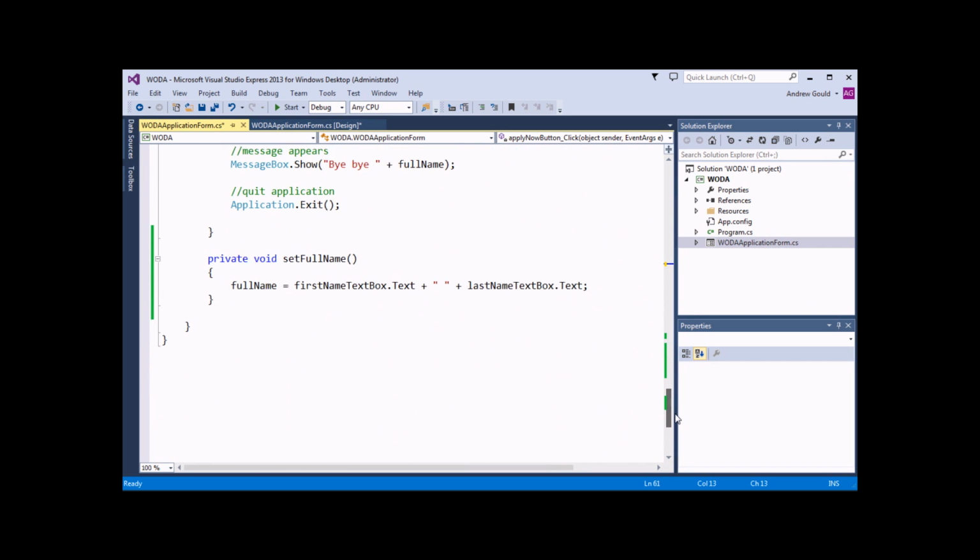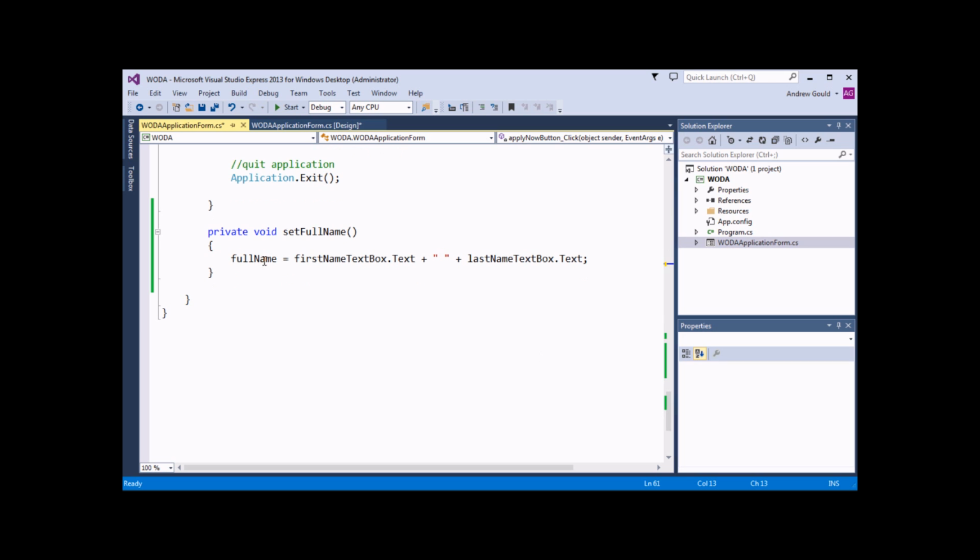So first of all, rather than saying that this method doesn't return a value at all using the void keyword, I'm going to replace the word void with the string data type instead. So this is saying now that this method returns a value of a string type. At this point I'll get a squiggly red underline underneath the name of the method, and that's because although I've said that this method does return a value, I haven't said what value the method actually returns.